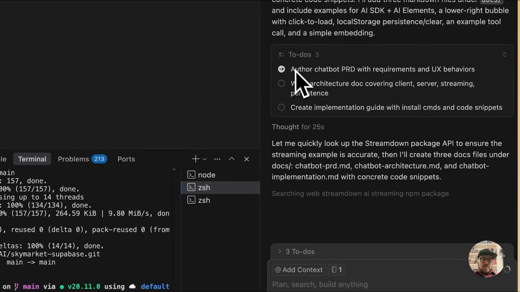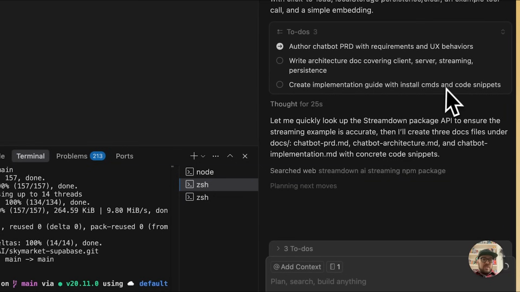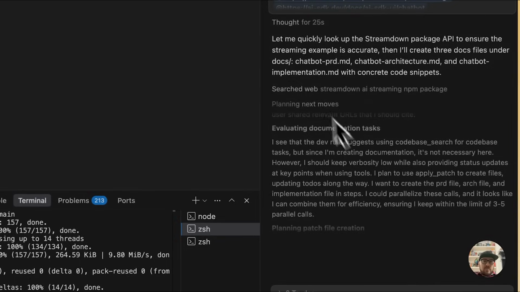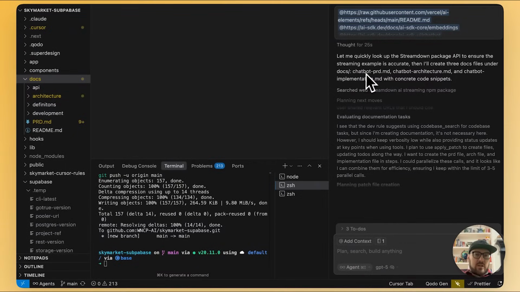Now we're getting our to-do tasks, and we'll see that it's going to author a PRD with requirements and UI behavior, write out the architecture doc covering client, server, and streaming persistence, and then create an implementation guide with the install commands and code snippets. Then we're going to leverage all of that to build out our chatbot. As you can see, it already knows that we're going to put this under our docs folder. We're going to get our chat PRD, our chat architecture, and our chat implementation.